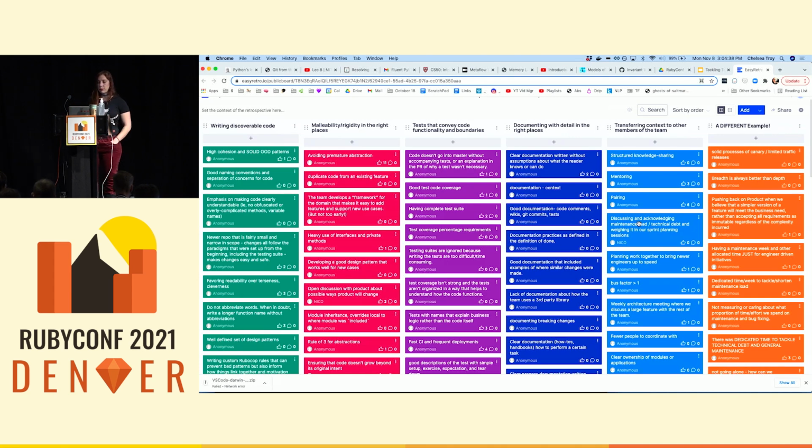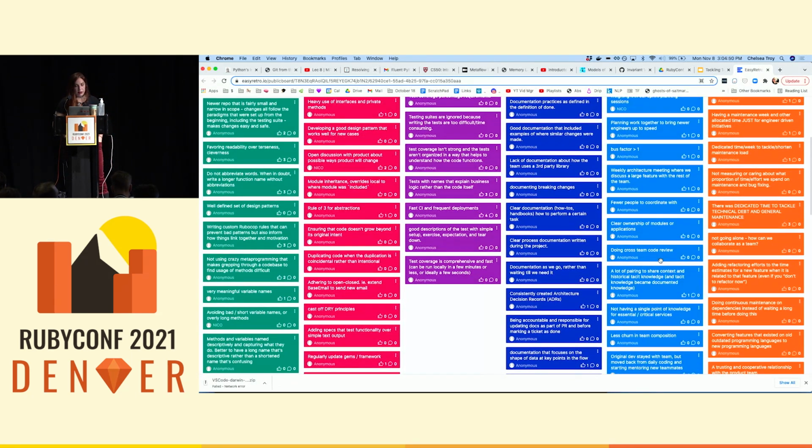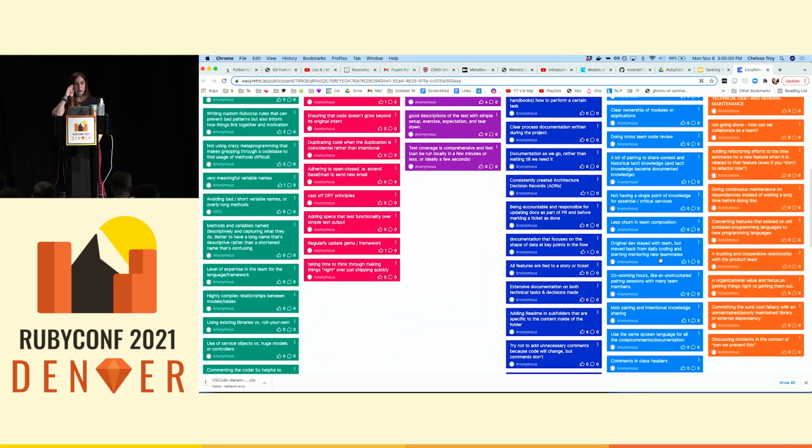Transferring context to other members of the team. Structured knowledge sharing, mentoring, pairing. Pairing is one of my favorite ways to transfer context. Doesn't work always, but in the right situations, it can be very helpful. A bus factor greater than 1. Fewer people to coordinate with, that is definitely a reason that context transfer would be easier. Clear ownership of modules or applications. That can be helpful too.